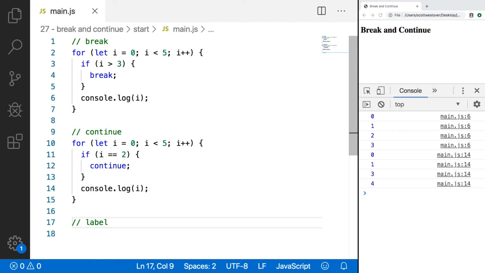And the label statement is really unique because it allows you to label a block of code. So a set of statements that you want to refer to, you can give them a label. And then we can use that to break out of this block of code. So the break and continue statements are the only 2 JavaScript statements that can jump out of a block of code.